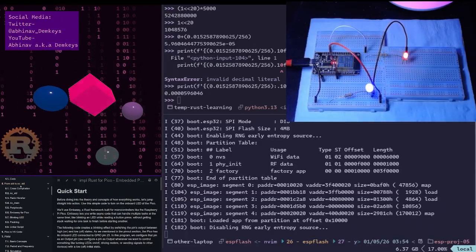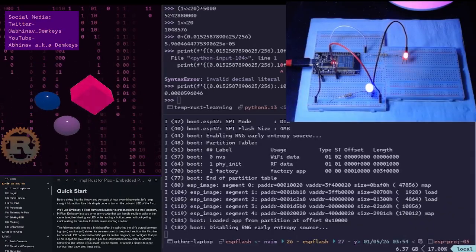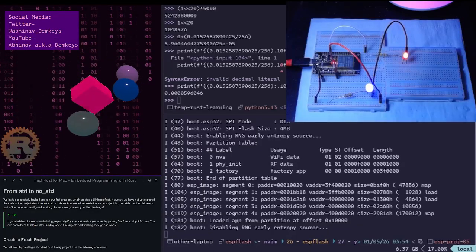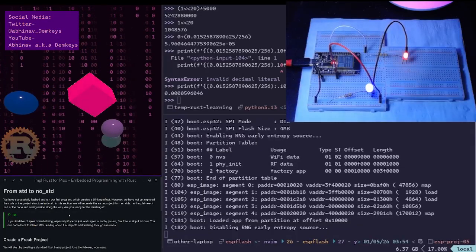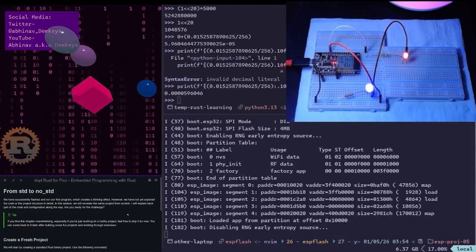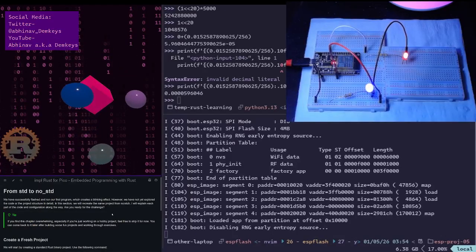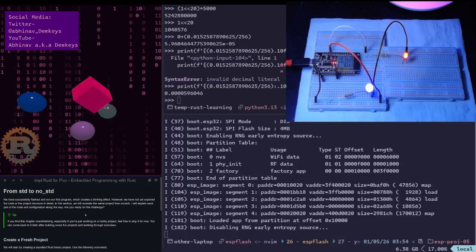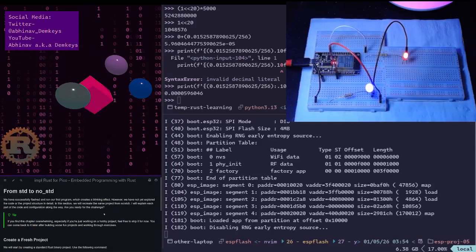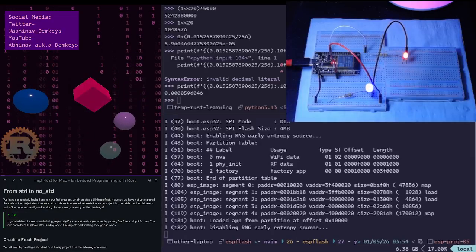So, and here also, I'm glad that they have this. So, from std to no_std. We have successfully flashed and run our first program, which creates a blinking LED effect. However, we have not yet explored the code or project structure in detail. In this section, we will recreate the same project from scratch. I will explain the part so and so, so and so. Okay, all right, great.